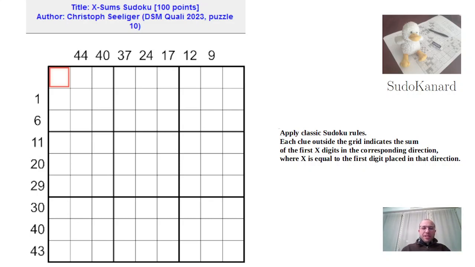We're here to solve this exam Sudoku by Christoph Seeliger for the qualifying round of the German Sudoku Championship. The special rule of exam Sudoku is that whenever you have a number on the outside, this number is the sum of the first few digits, and how many digits is given by the first digit here. So, for example, this 40 sum could be the sum of 7 digits. It will mean that the sum of those 7 digits is 40.